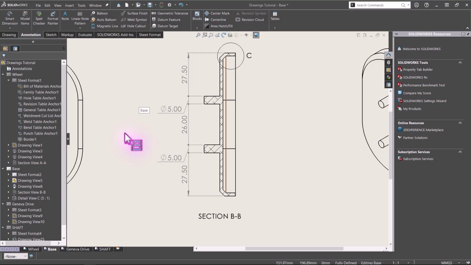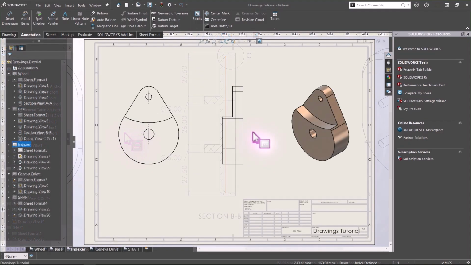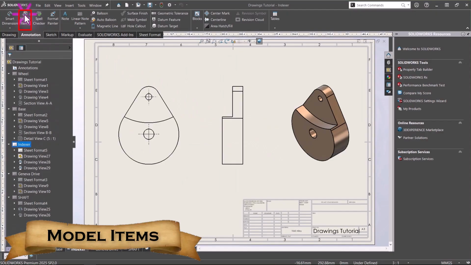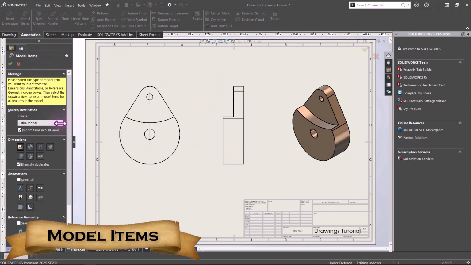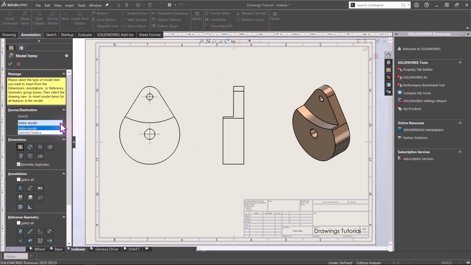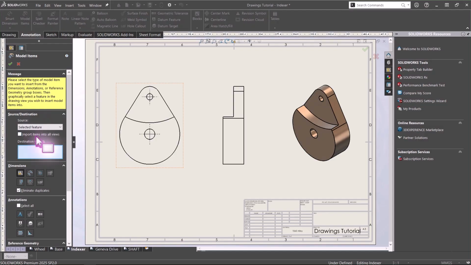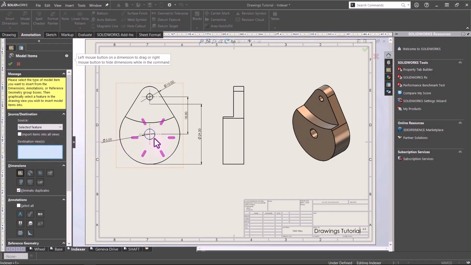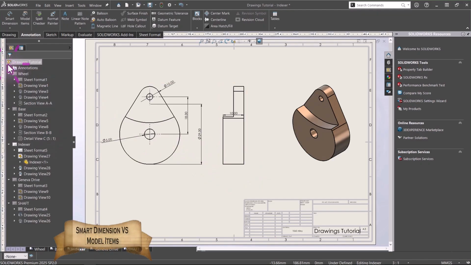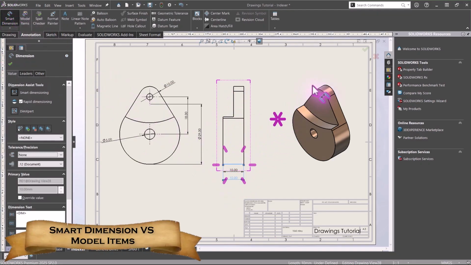If you're wondering if you can use your dimensions from your model, the answer is yes, by using the Model Items command. This imports dimensions, annotations, and reference geometry from the model linked to the selected drawing view. You can import data for the entire model or just a selected feature. You might ask why use model items instead of smart dimensions or vice versa.